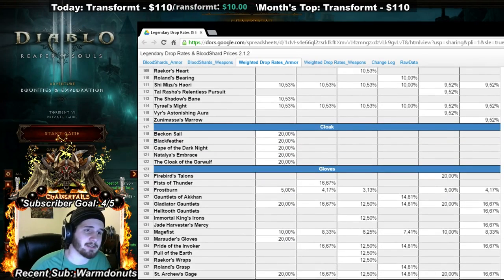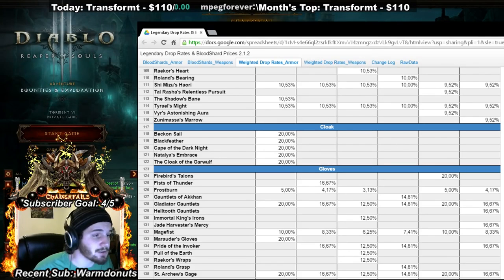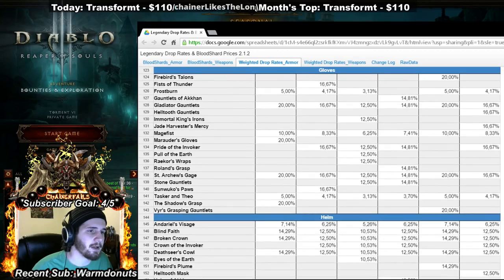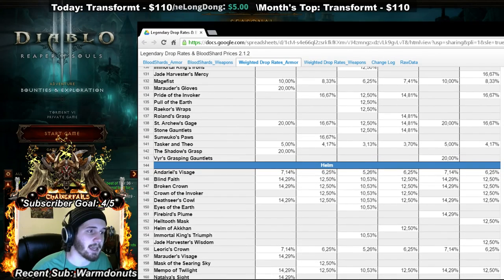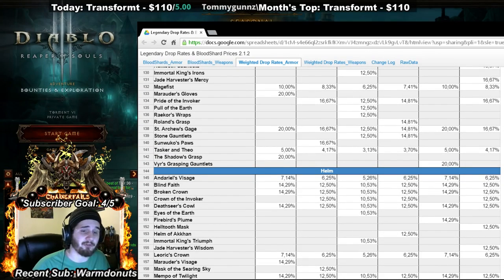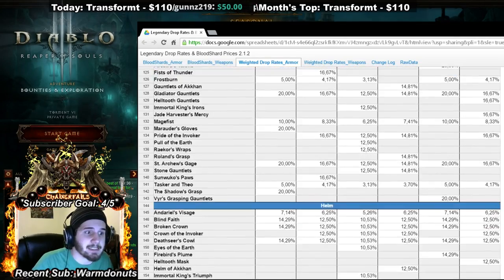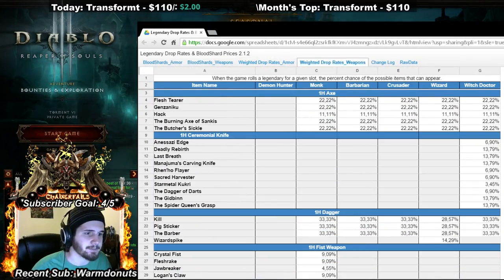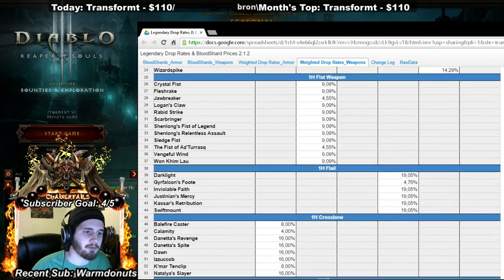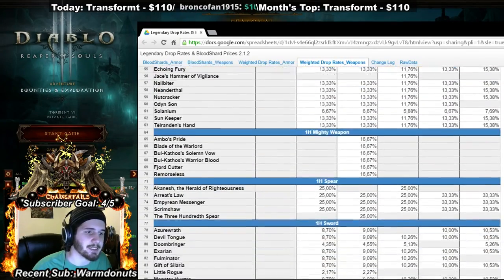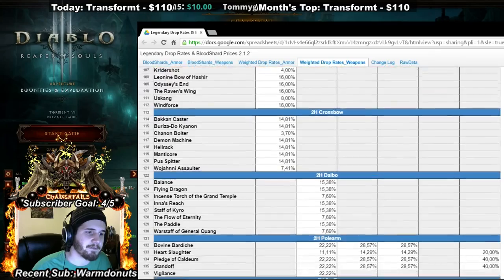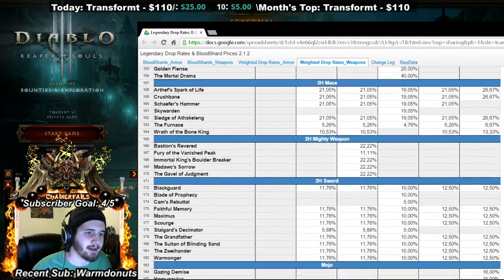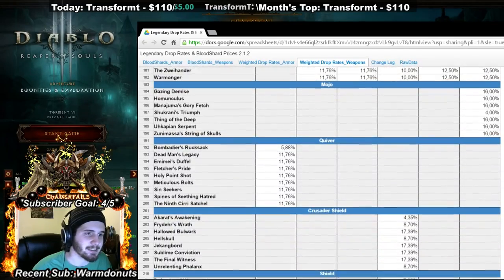The Bloodshard part of the spreadsheet is a good tool to use sometimes, but it's always good to know, hey man, I really need this thing. I've been farming forever for it. How rare is this? Let's go look at a furnace and see how rare a furnace is. I believe it's around 2%. 1 out of 50 legendary maces will be a furnace. And then 1 out of 9 will be an ancient furnace.